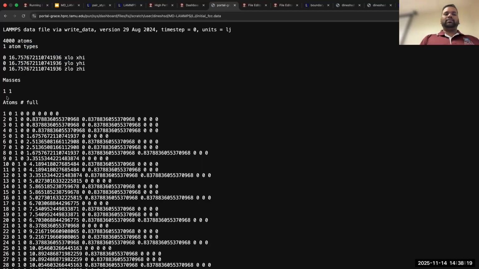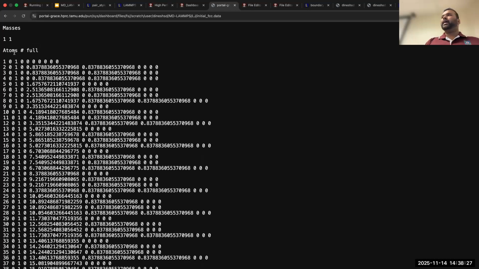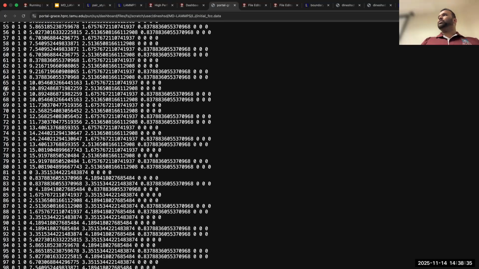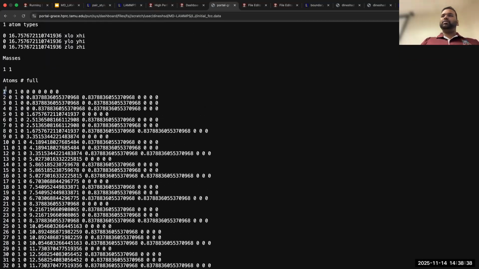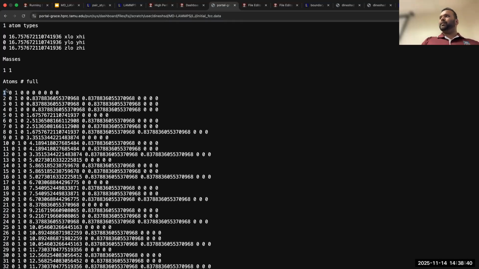And then your masses. We define masses in the input script. Do you remember? So it's one atom type, and that mass is 1. And then we defined atom style full. So let's see what it prints out. It prints out the atom ID. If you have 4,000 atoms, there will be 4,000 rows defining each atom's position, basically.